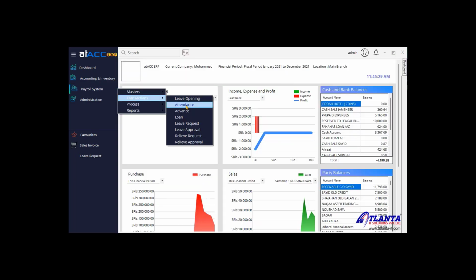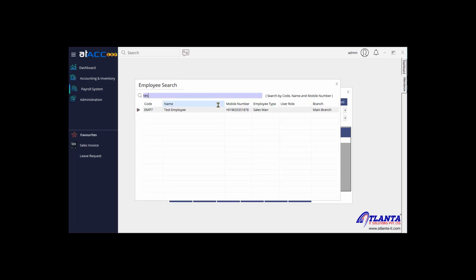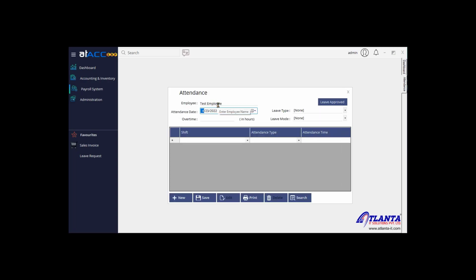Next one is attendance. You can select your employee here, and you can select the attendance date. If he's on leave today, then you can select leave, casual leave, earn leave, loss of pay, like that, or leave mode here accordingly. And if he has any overtime, you can input overtime here. If he has a shift, and attendance check-in time and check-out time, if you need, you can select accordingly like this. Okay, you have to input all of these manually.